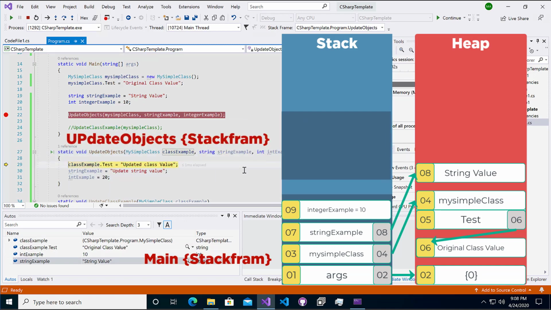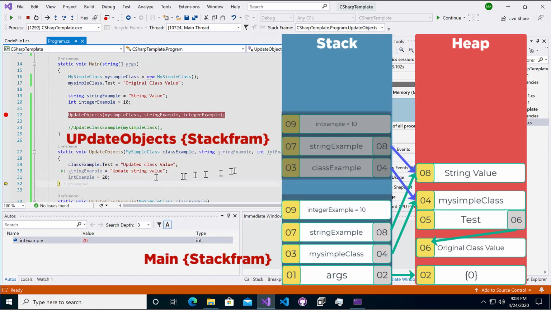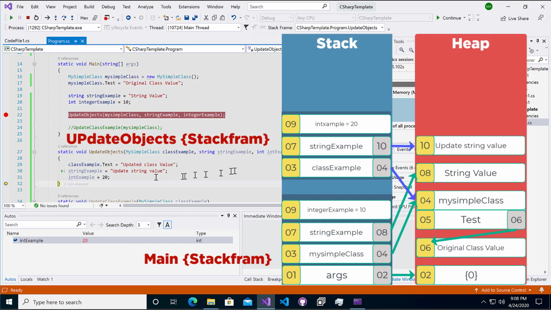For int, we copied the actual value to our parameter. This parameter has a different scope, so updating its value will only update our parameter in the method scope. The update to the string is a little bit different. The string is a class but acts like a value type.